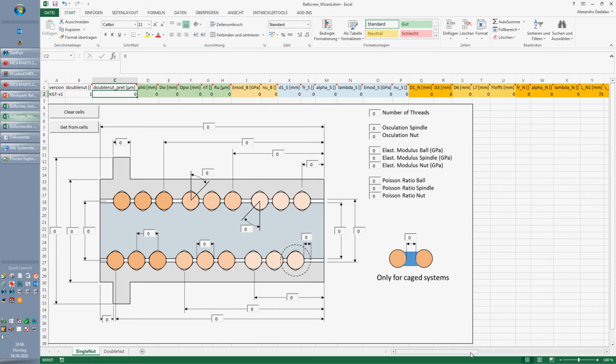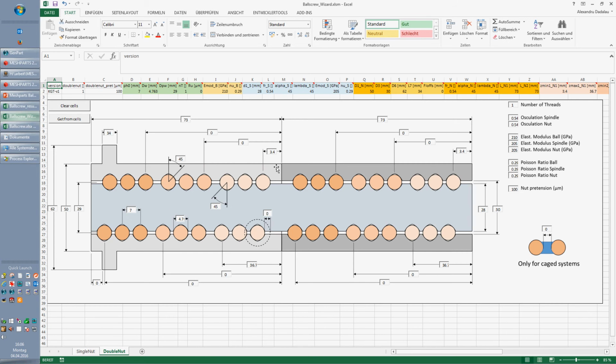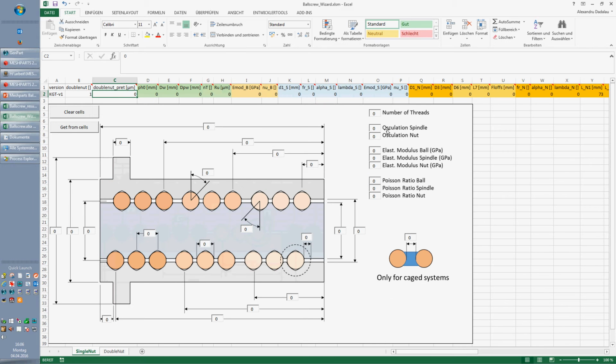When we simulate ball screws, we start with a so-called ball screw wizard. The ball screw wizard is actually a Microsoft Excel table that simplifies the input of the user through an interactive graphical user interface. You can see here the sketch of a single nut ball screw, and in the second sheet you can see the sketch of a double nut ball screw. In the single nut you have different dimensions which describe the full ball screw, and each dimension contains a field where you can enter a value.